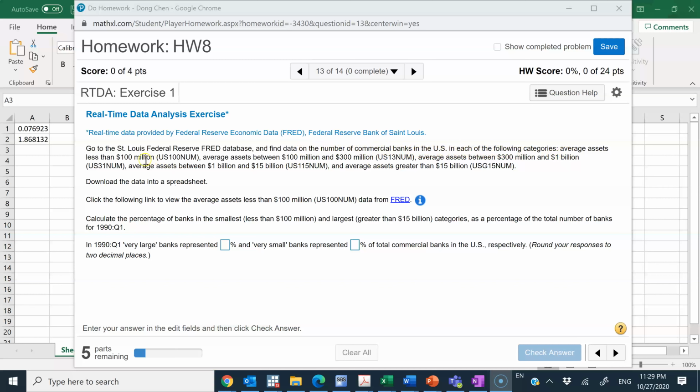Average assets less than $100 million. We have this symbol for this data. And average assets between 100 million and 300 million. And we have another symbol, average assets between 300 million and 1 billion. And average assets between 1 billion and 15 billion. And finally, average assets greater than 15 billion. So obviously, these different data points are differentiated by the asset size of the banks.